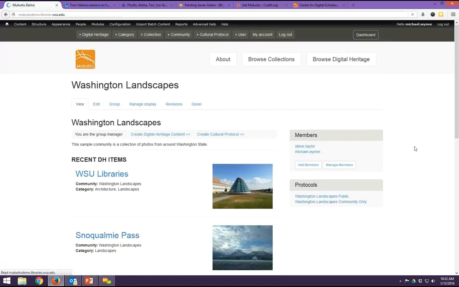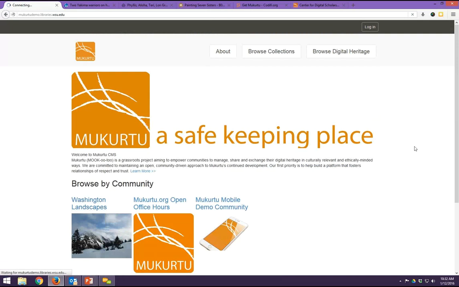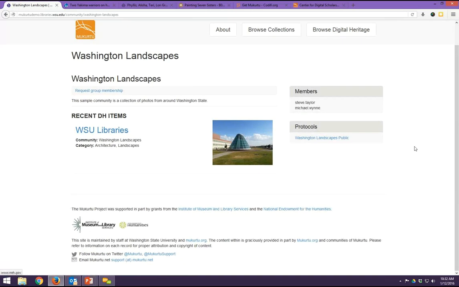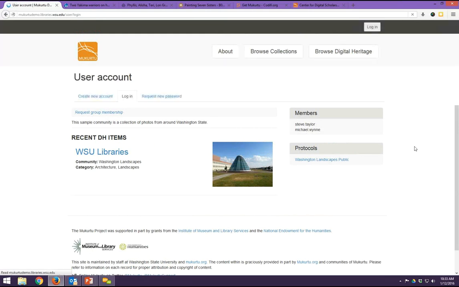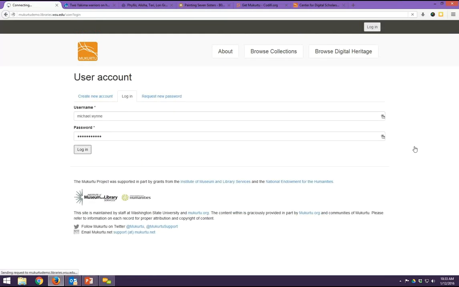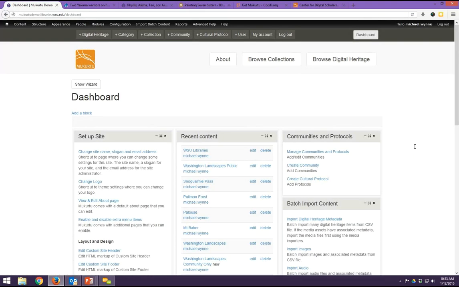So actually, if I log out and go back to this community, this is the only item that's within the public protocol. I'm currently logged out. I'm not registered as a site user. And then when I log in, Mukurtu realizes that I am a member of the private community, and then it shows me all the other content. You can generate very, very granular access with that.